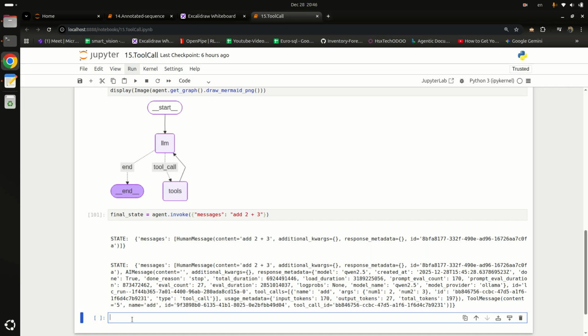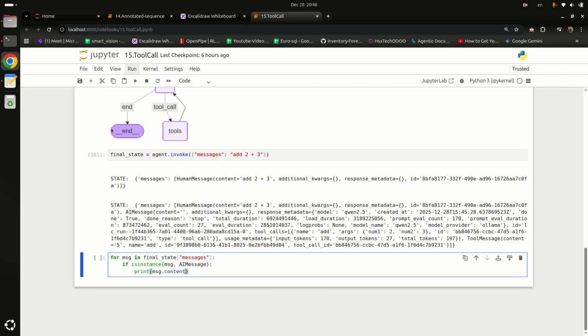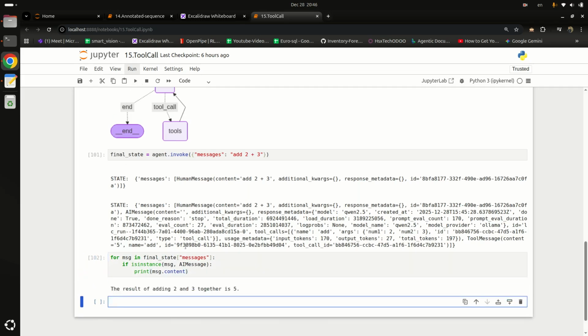So here I will say for message in final_state messages, I will access the messages from final_state, and here I will check isinstance message AIMessage, then just print message.content. It will print the clean response or final response. It is saying the result of adding 2 and 3 together is 5.